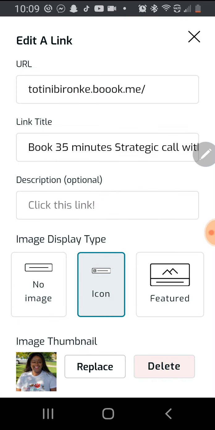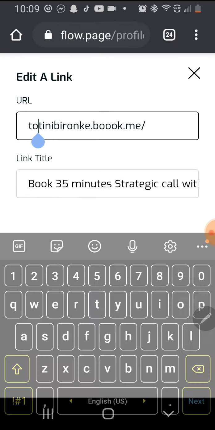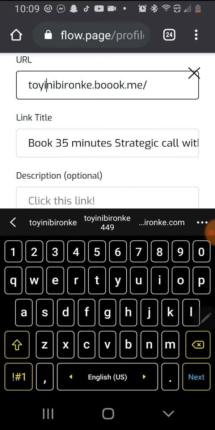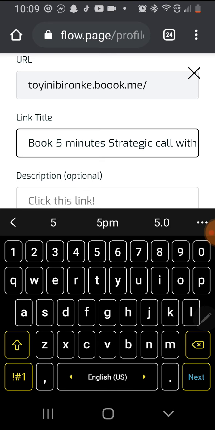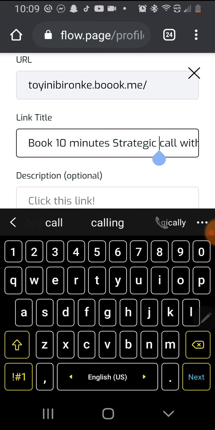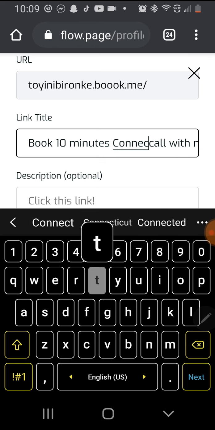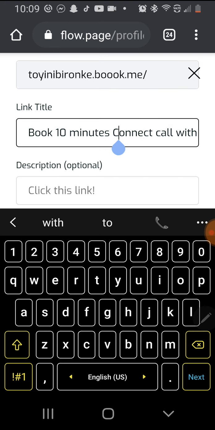I'm looking at here. This is my Book Me calendar, but I think there's a mistake here, so let me go back. It's showing now. Okay, good. So I have my Book Me calendar, I have my strategy call, but I just want to call it 10 minutes connect call. So whatever you want to call people, connect call.